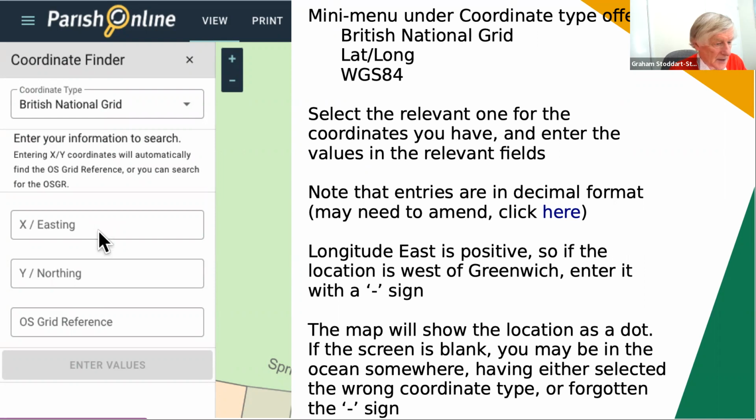And sometimes if you put in details here the screen will go white and there'll be a white dot in the middle of the screen, and it turns out that you're somewhere in the middle of the South Sea, or maybe you're off somewhere between Ireland and the Isles of Scilly, and it's because you've got the wrong coordinate type up here, or possibly you've forgotten the minus sign. I'll show you examples of each when we go into the next page.